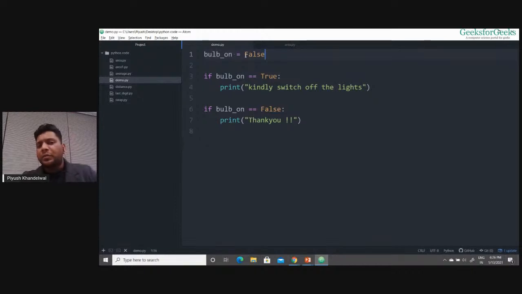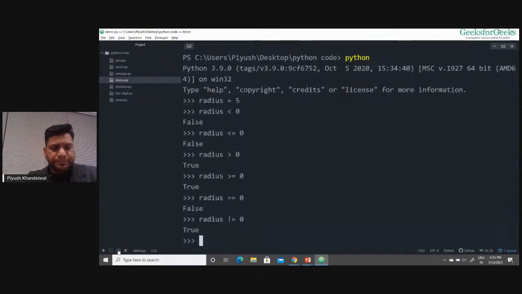So now we have set the bulb on to false. That means bulb is in off state. So which statement should be printed? The second one. When the bulb is in off state, I should see thank you on my screen. Let me save this program and try to run this program.